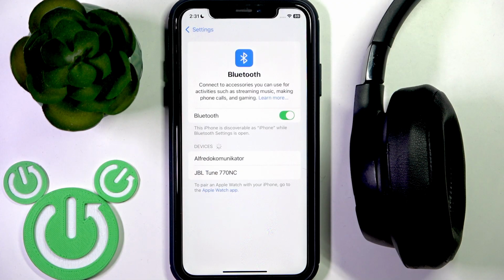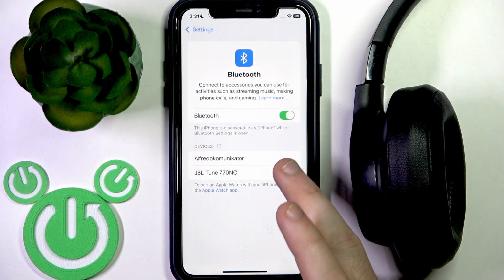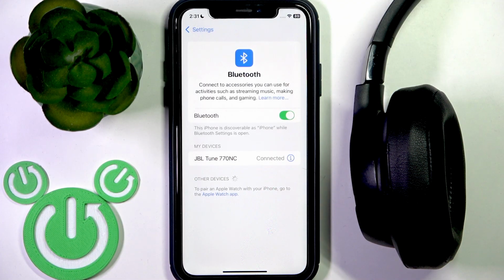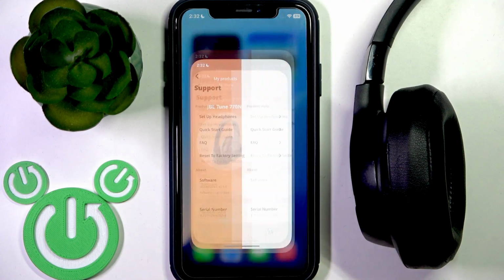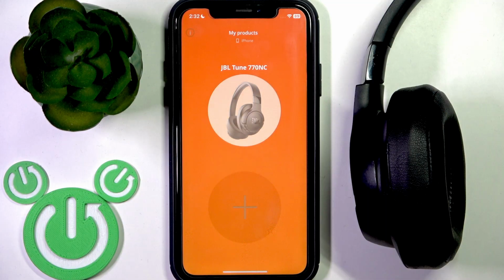After the factory reset, these headphones enter pairing mode automatically, so you will see them in the device list and you need to tap on your headphones. And we did it. Reconnect them. Now let's reconnect it to the app. So go to the JBL Headphones application and now click Pair.